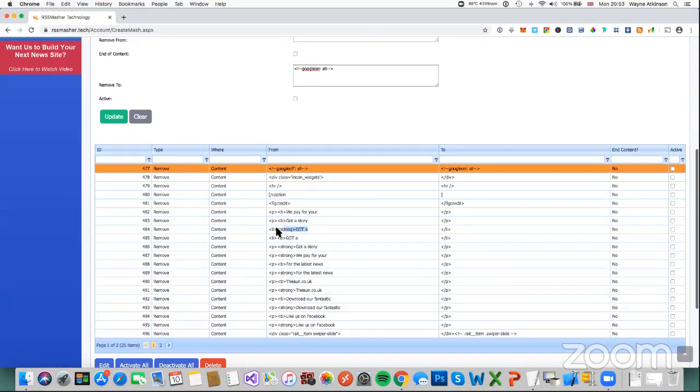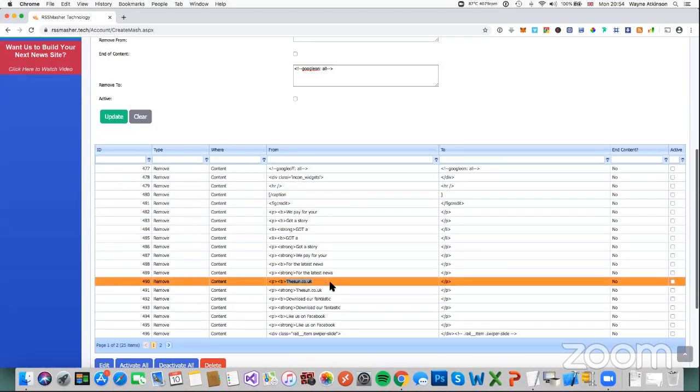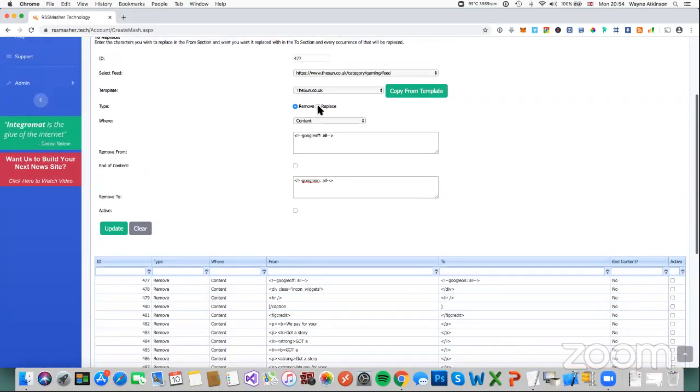So there you can see whenever you see, that's HTML code for strong text, and when it ends, it will take it out. So it's really quite powerful. Like whenever we saw the word the sun.co.uk, just remove it. But you can do all kinds of stuff here. You can replace keywords as well. So it's clear on that.